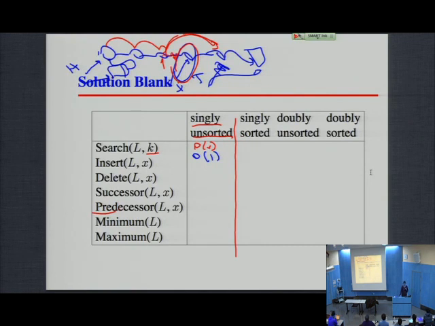Okay? So how much time does it take to delete X from there? Order n. The dominant time is the time to search for that pointer, the guy who's on my shoulders. Right? Order n. Okay?